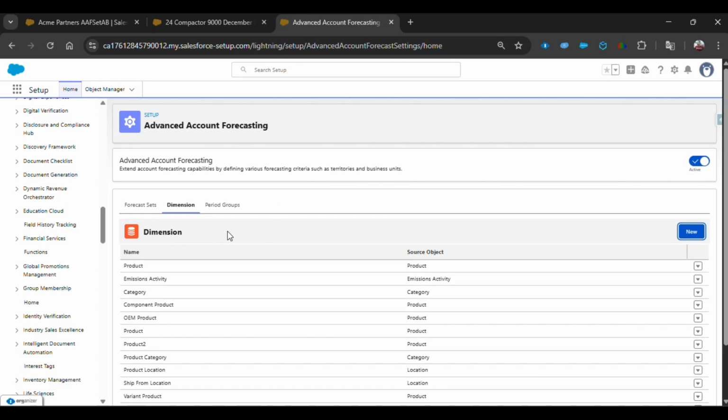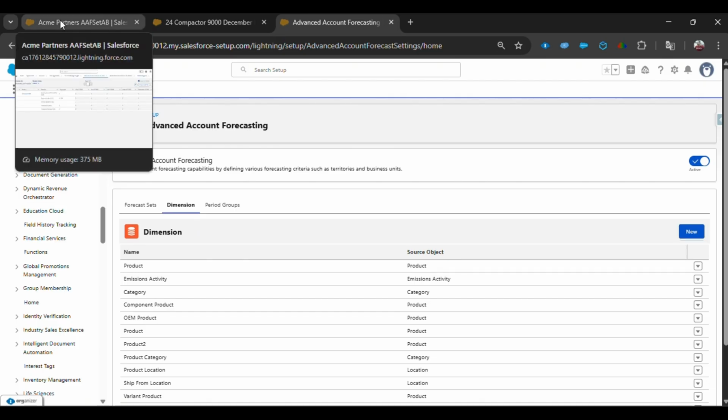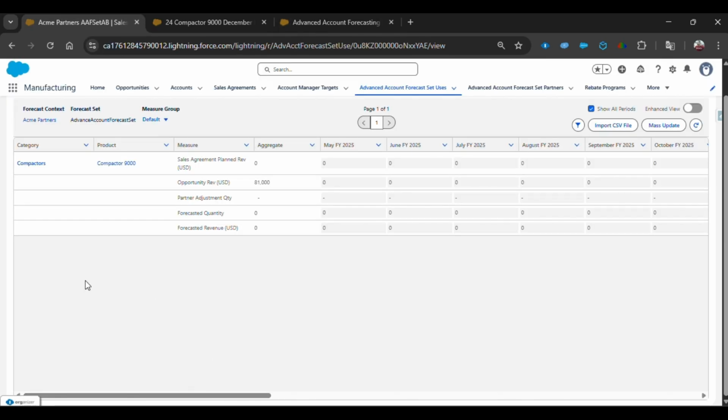So dimension in this advanced forecasting is nothing but grouping the field. In a normal report, you can group a report based on different fields, and that is exactly what dimension is doing. If you come back and look at my advanced account forecasting, there are two dimensions, one is category and another one is product. So this data is grouped by category and then product. Since I don't have a lot of products and categories, it's showing only one product and its category.